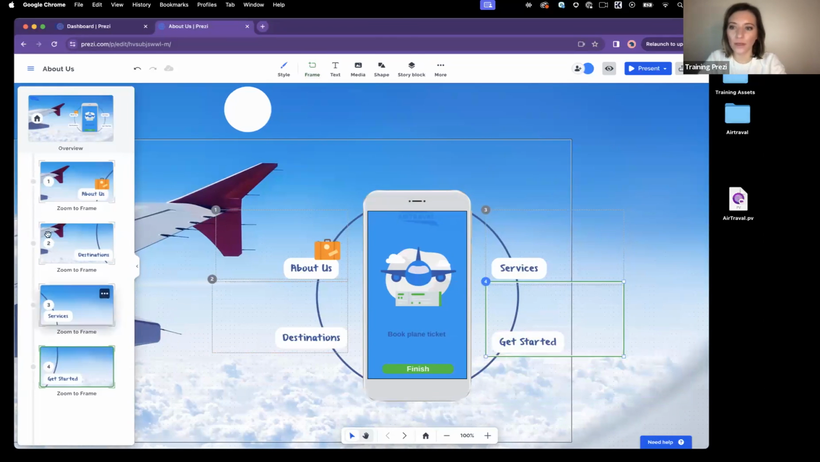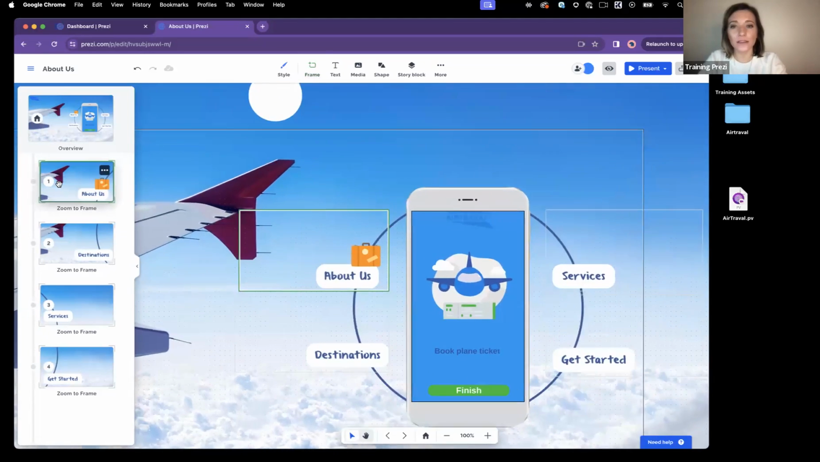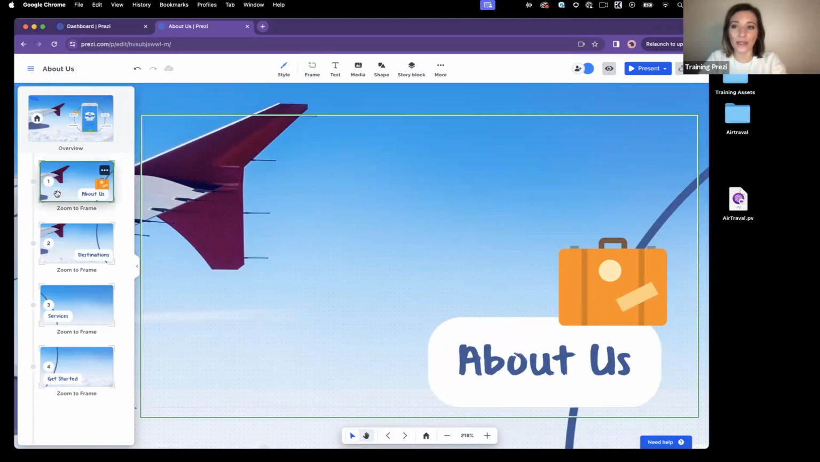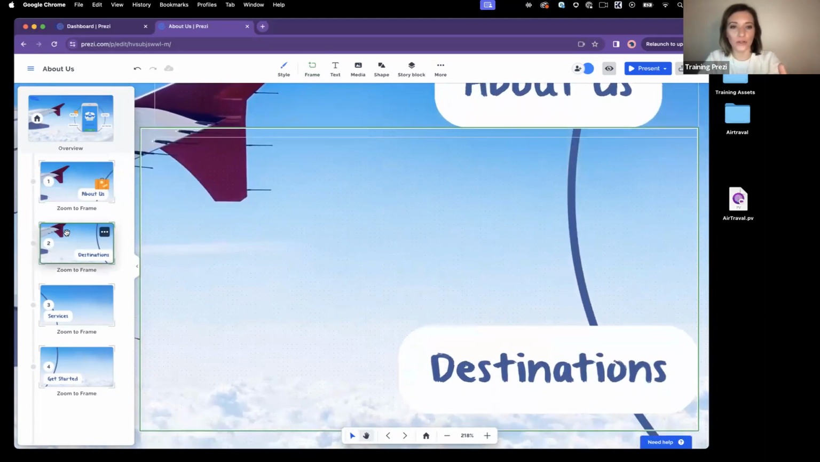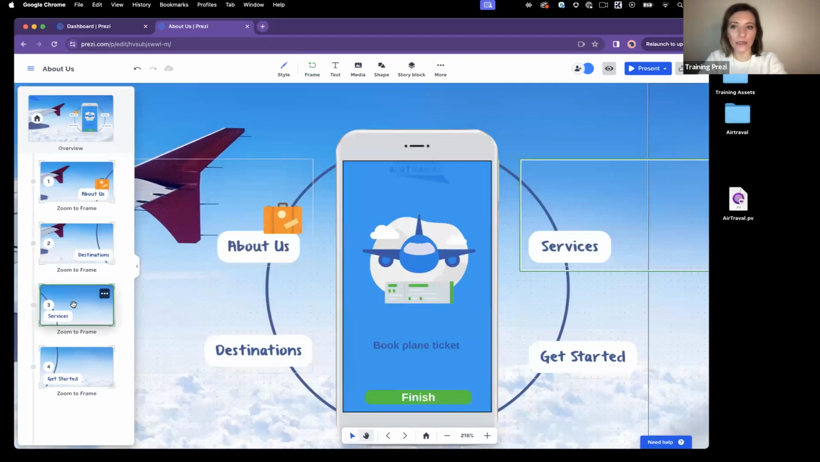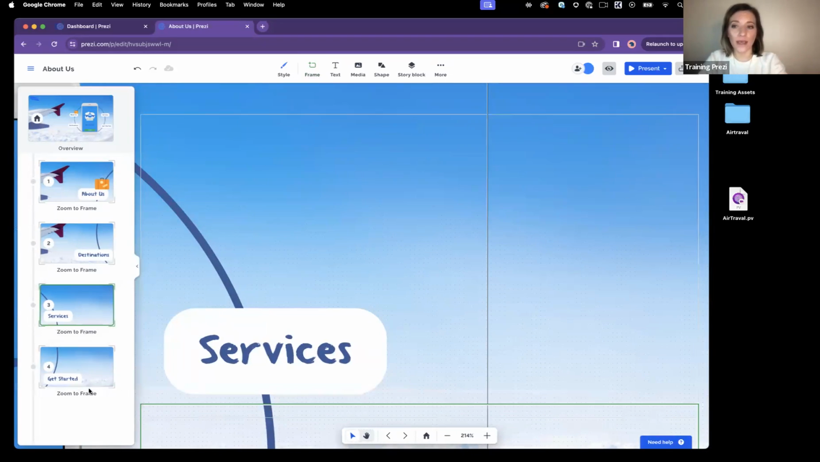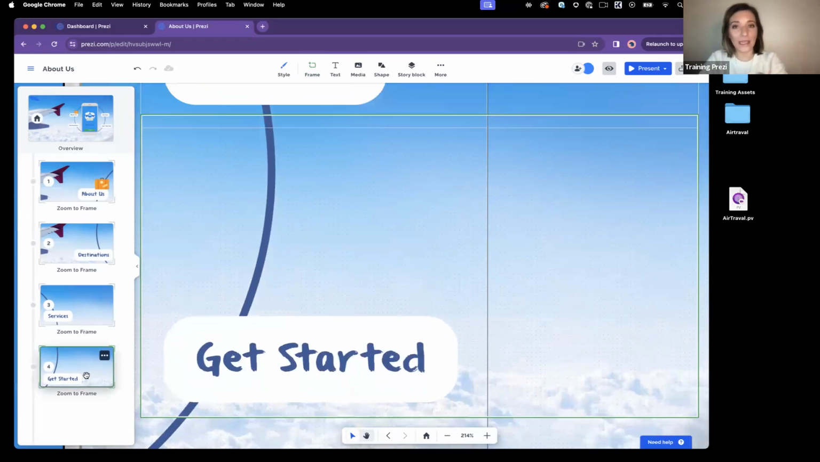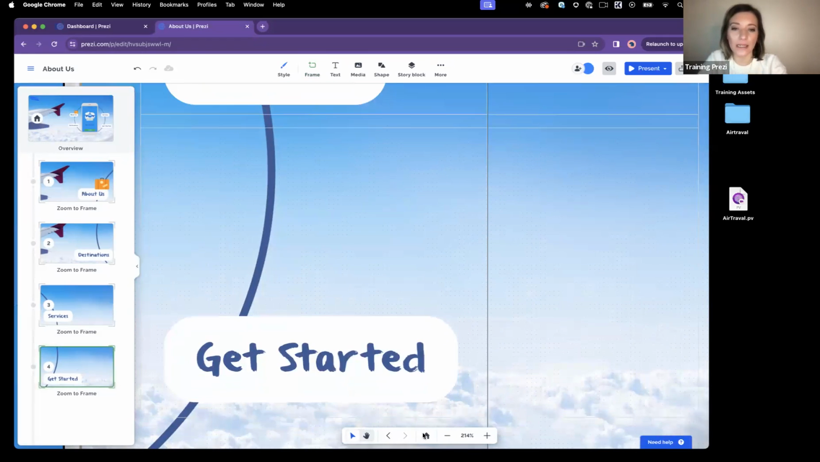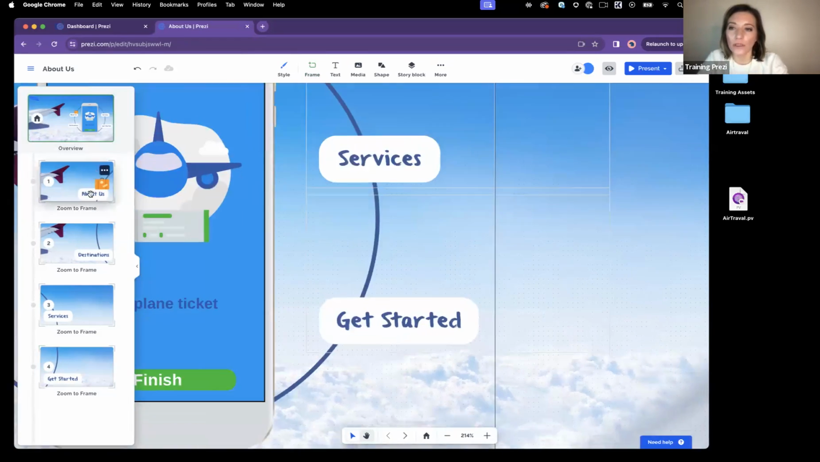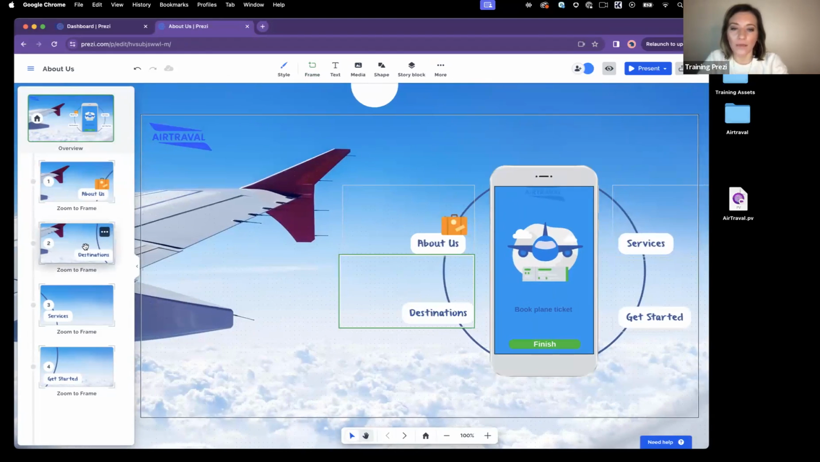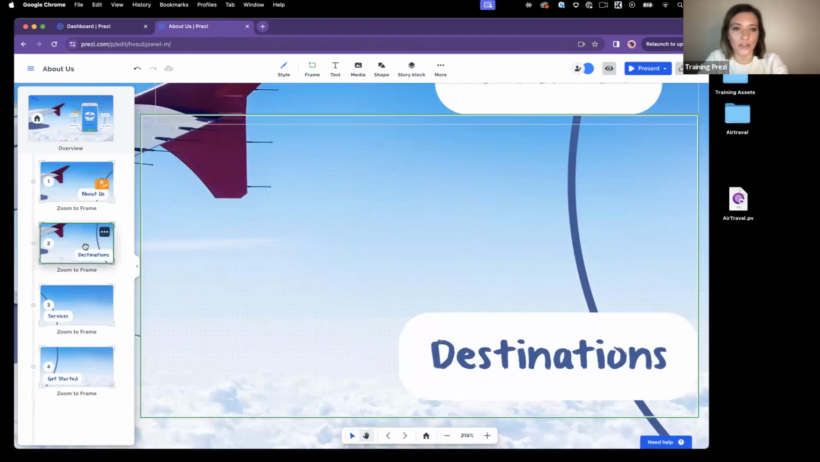Okay, so we've got our 4 main frames added in, and this is also going to help me navigate now. So as I want to continue building out some of my content here, this is going to help me move around that canvas to get all that content in. So let's start off here. I'm going to jump over to destinations. Let's add in some additional content in this area here.